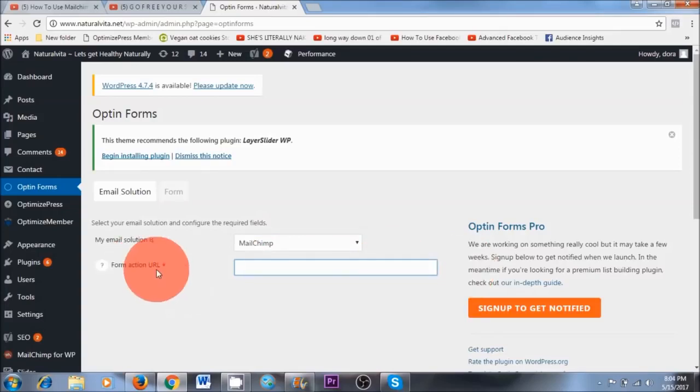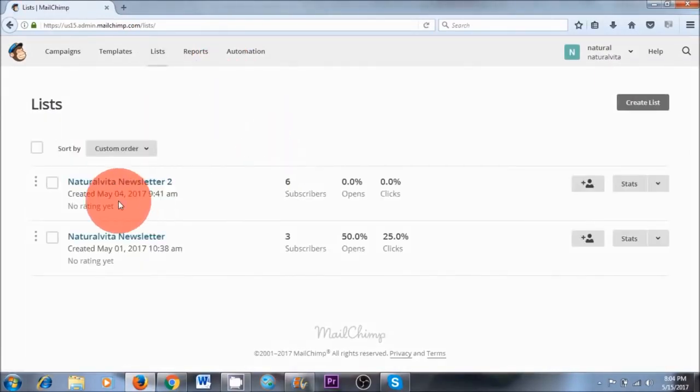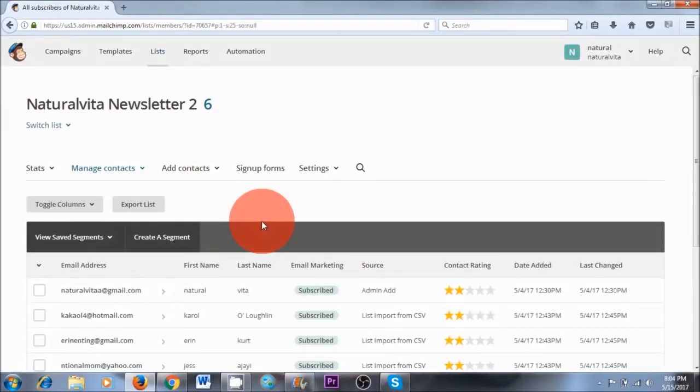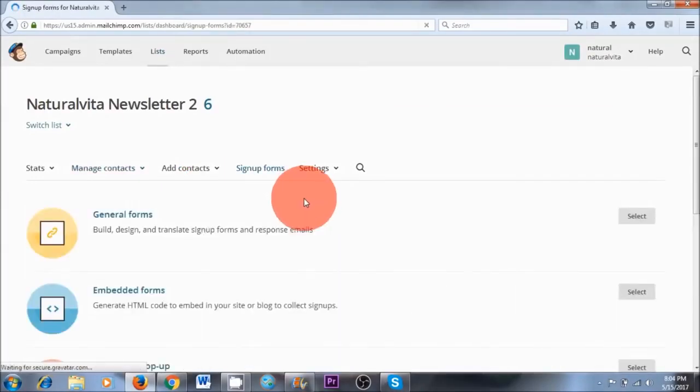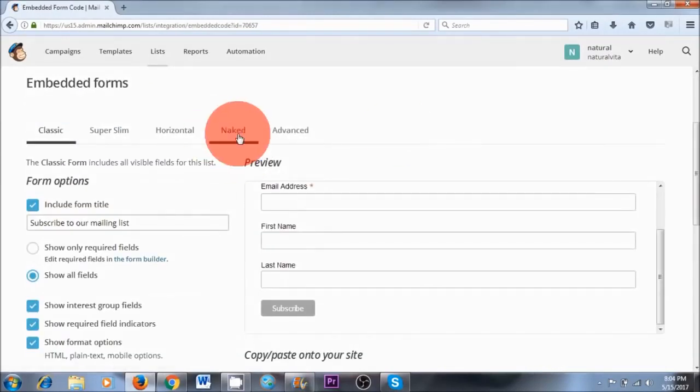So to get your form action URL, what you need to do is go to your Mailchimp, then click on List, and choose the list that you want to add subscribers to. So let's say, for example, this is the list that I want to add my subscribers to. And then click on Sign Up Forms. Click on Embedded Forms. And then we want to click on Naked.